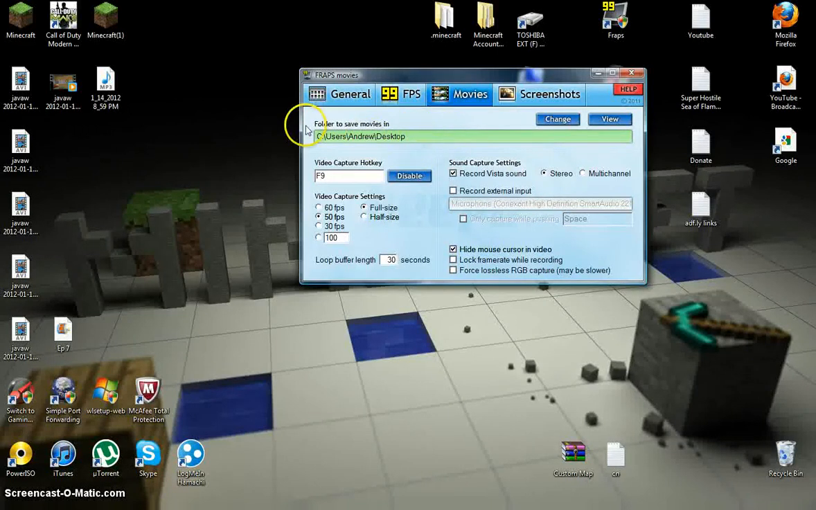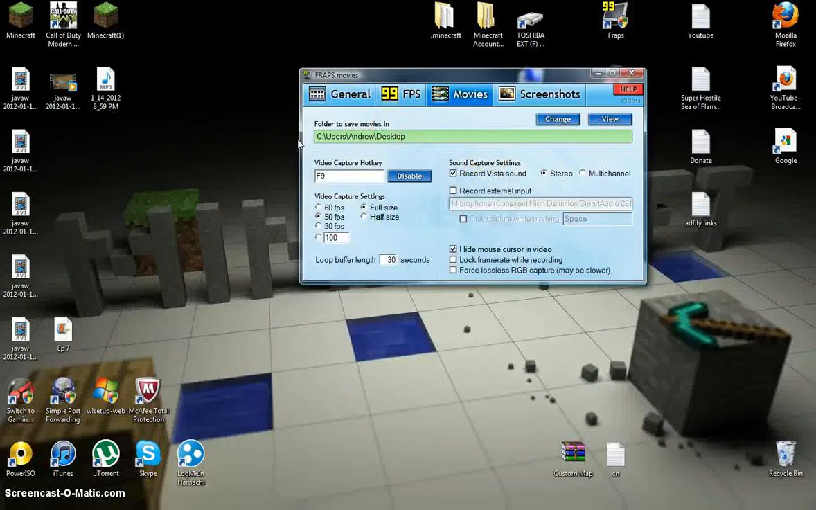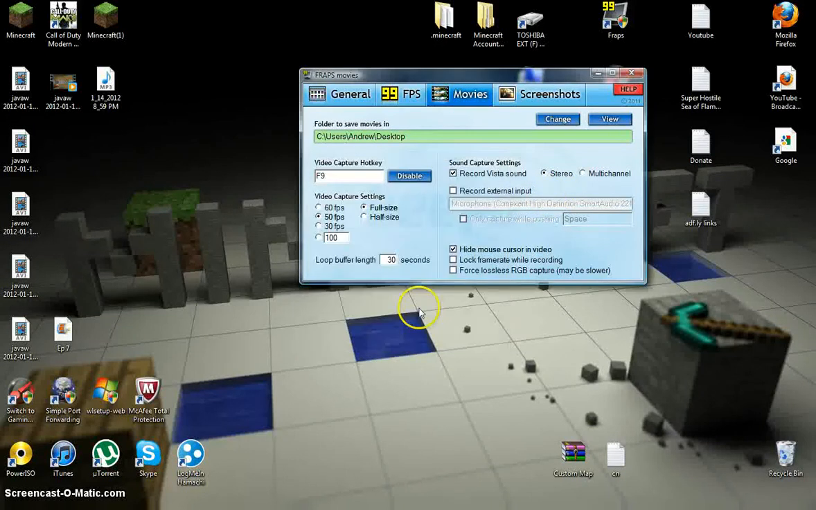This is where you want your videos to go. Like when I record something and I end the recording, it comes right here. Like, these are my episodes 7 through 9 for my hardcore let's play. I gotta make them into videos. And if you want to change it, you go change, and mine's Andrew desktop. So that's where this is. I like a desktop so I don't have to go in a folder because I'm lazy.